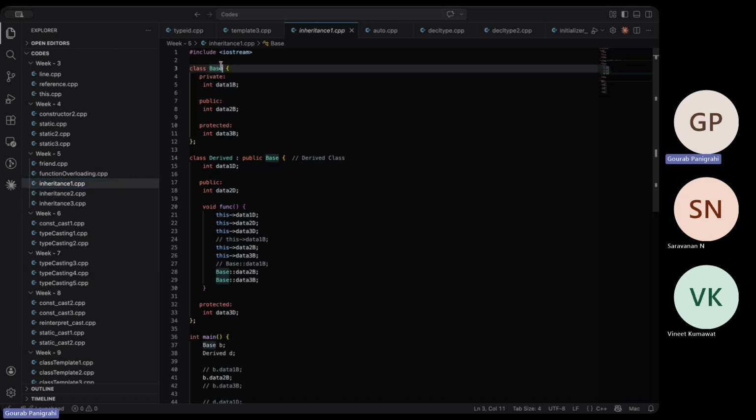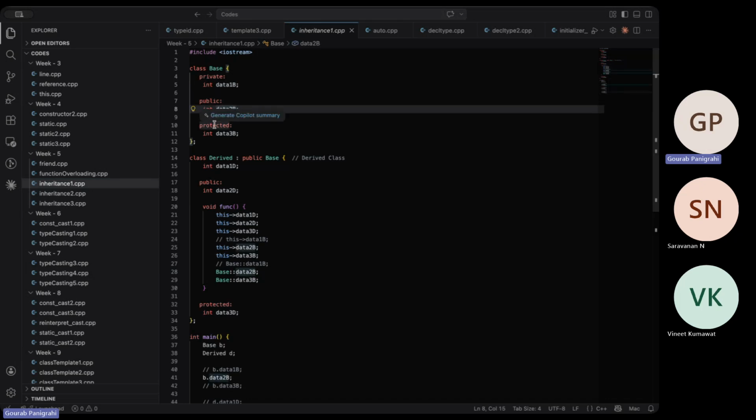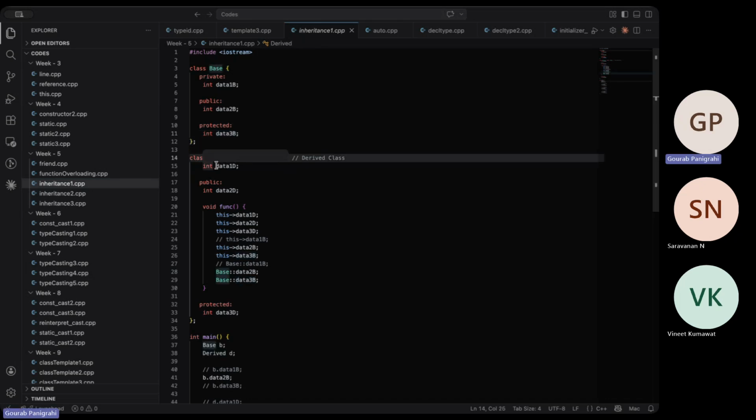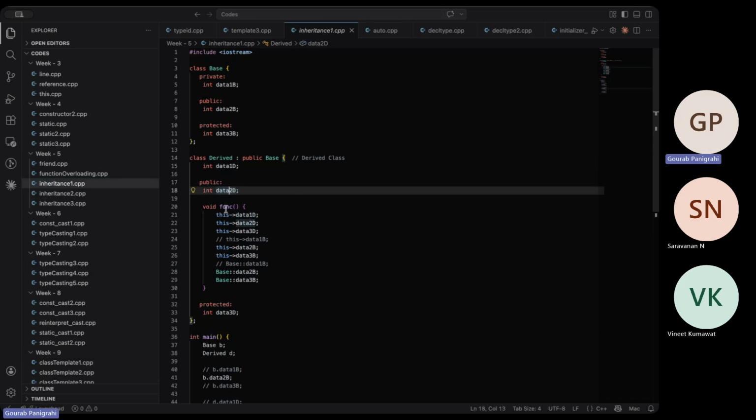So let's say the base class has these members: a private member with data 1B, a public member with data 2B, and a protected member with data 3B. And we make a derived class from the base class with data 1D as a member of the derived class. By definition, if you don't provide anything, this is also private. And let's say the public member is data 2D. Furthermore, I have a function func, which accesses data 1D, data 2D, data 3D, and all these numbers.